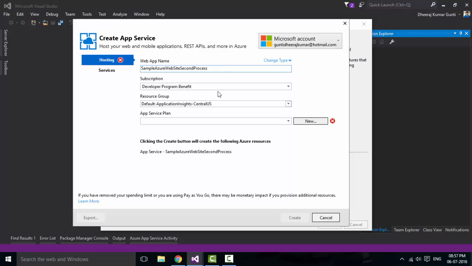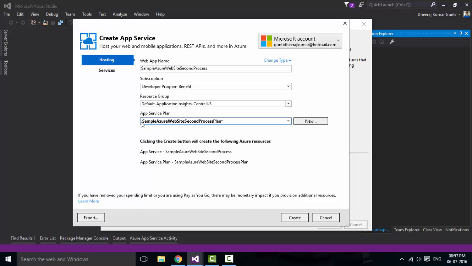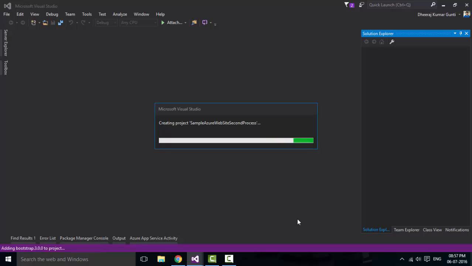web app name accordingly and just click on new, as we don't have any specific app service plans right now. So just click on new, just choose the app service plan and the location and what is the kind of size that you're looking for. Is it a free tier or a basic tier or other pricing tiers, and just click on OK. You can just see our app service plan has been created. You see app service is what sample Azure website second process, and the app service plan is the same thing. So just click on create.